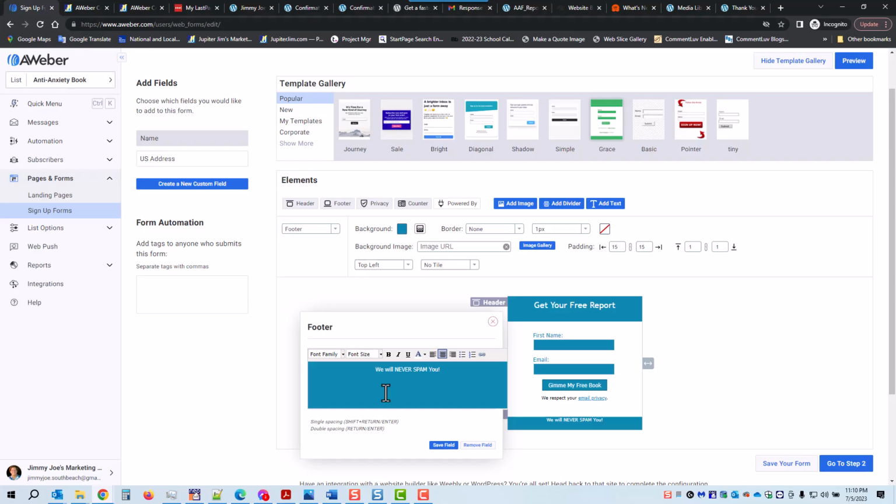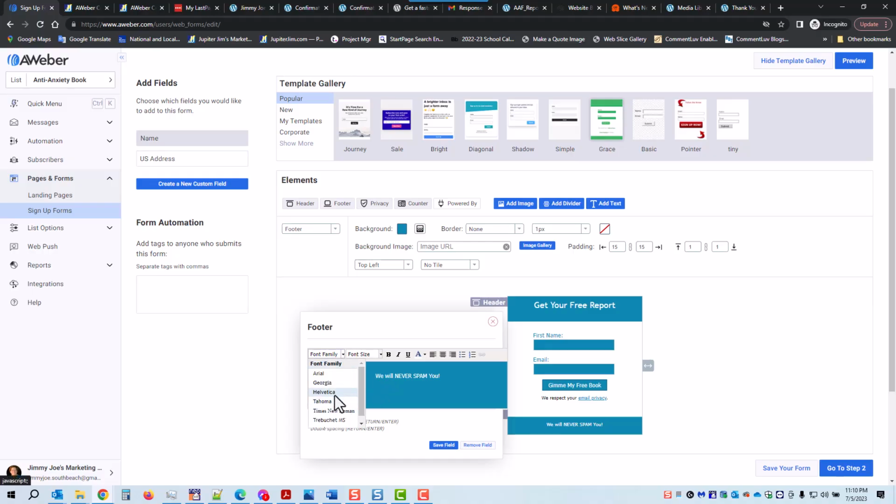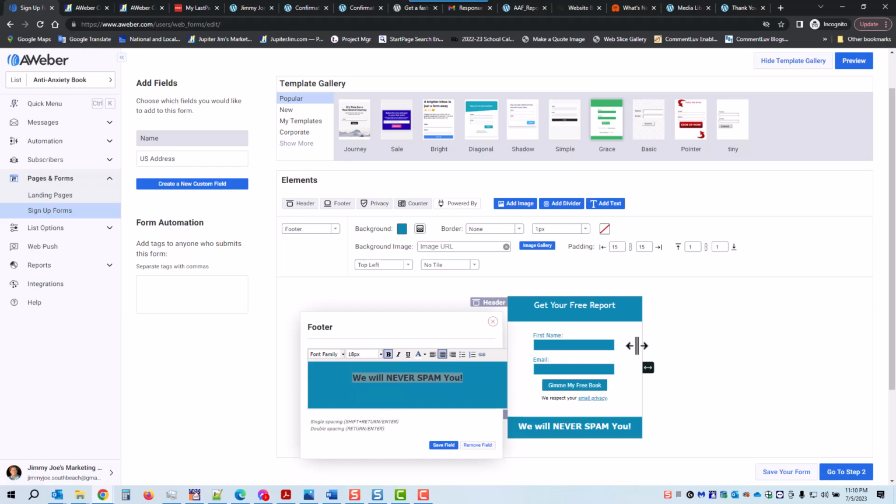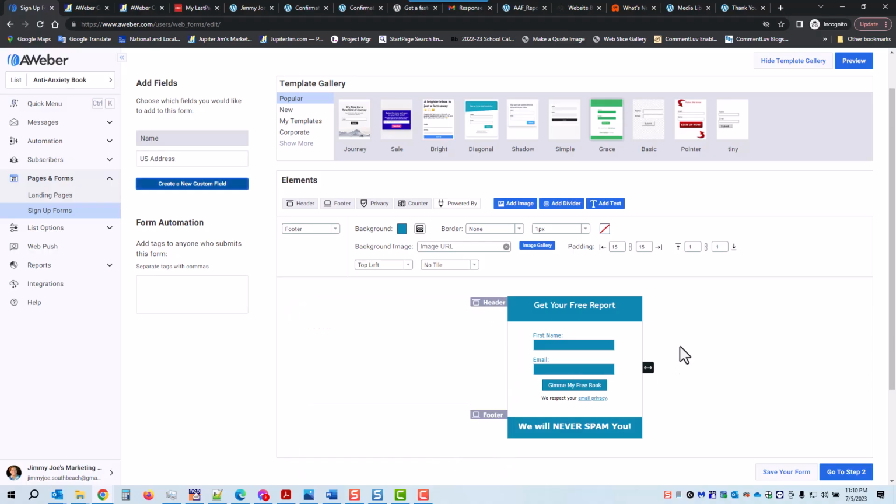So what we'll do is just, you can just hold down the Shift key and then hit Enter or Return, whether you're on a Mac or depending on whether you're Mac or not. Let's go with Helvetica. And we'll keep it bold, and we'll change the size a wee bit. Good enough. Okay, save the field, and there's your form. Like I said, you can do it like that. We'll just leave it like that. Save your form.